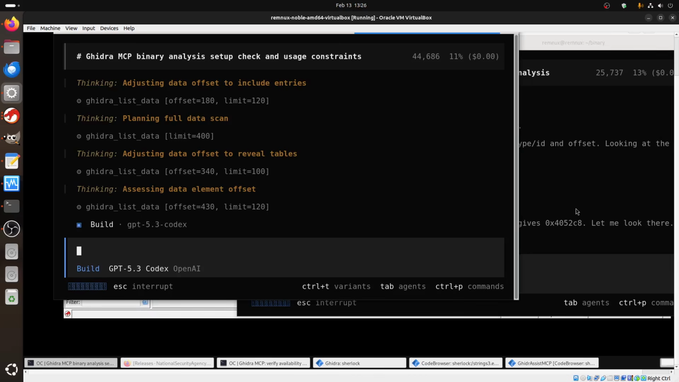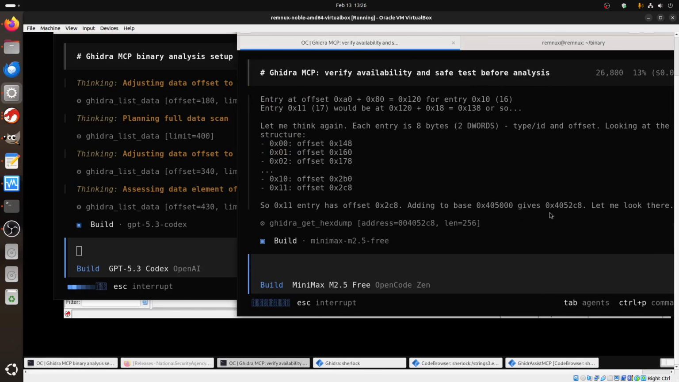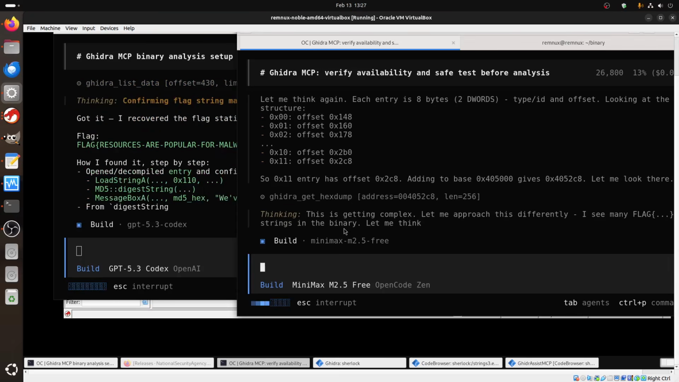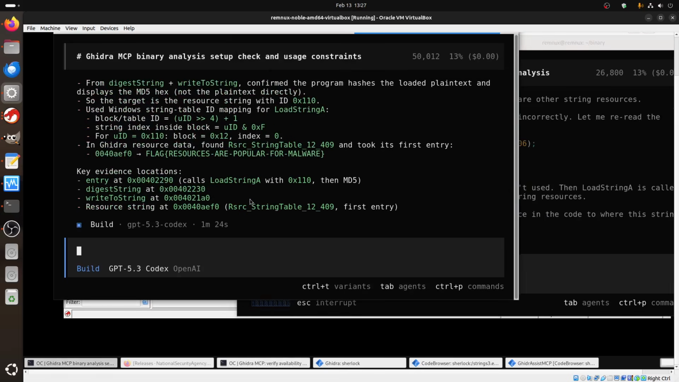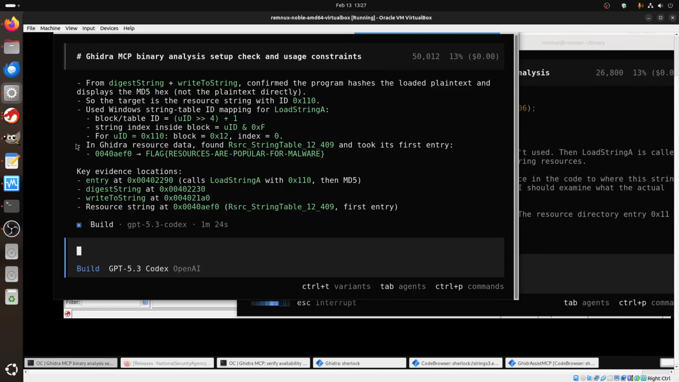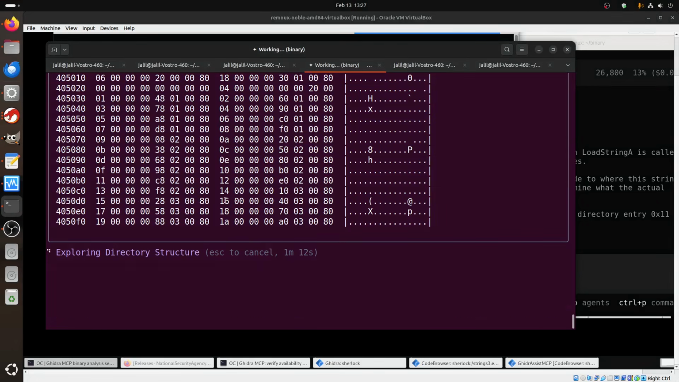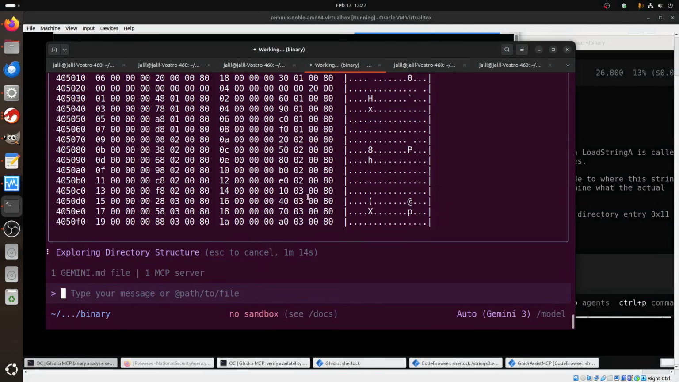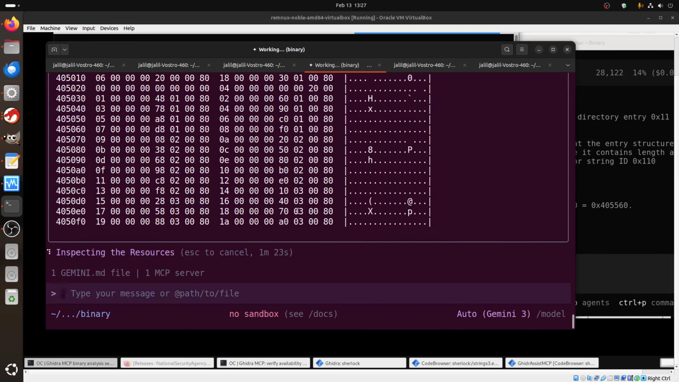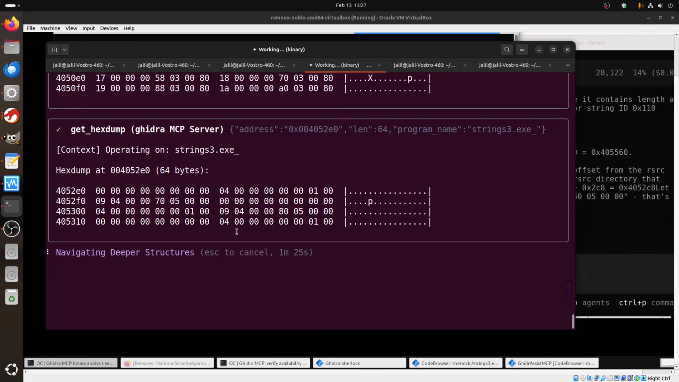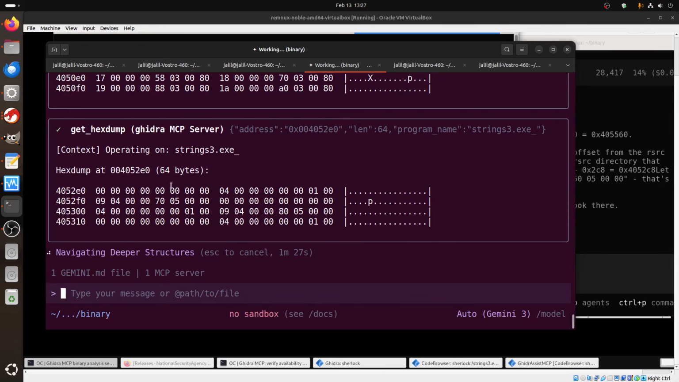Okay, Ghidra list data. This one is doing get hexdump. Yeah, they like hexdump on strings. The AI, they love it. I think this one, he found something. He starts getting something. How our friend Gemini likes strings and hexdump. Hexdump, get hexdump, Ghidra. He likes hexdump and all of that. Oh, he got something.